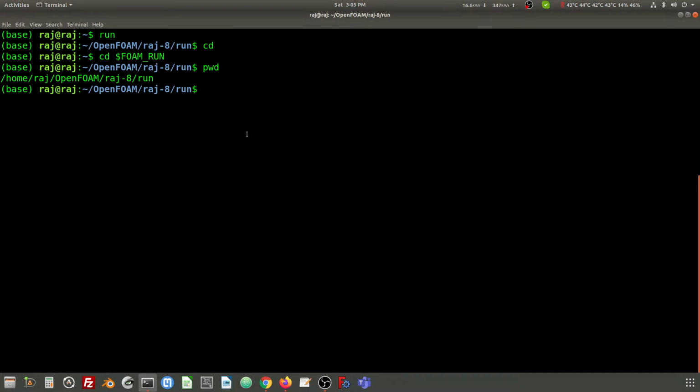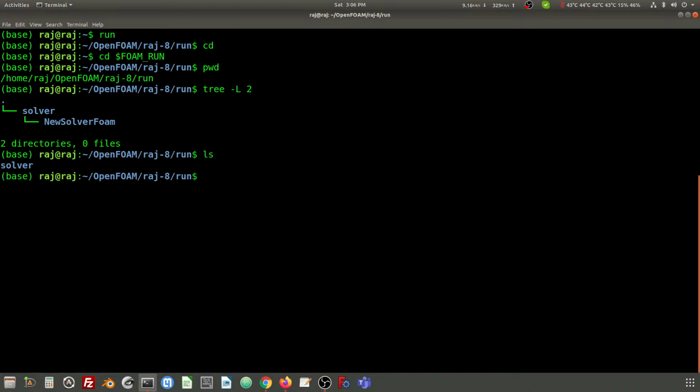Now let me see what we have in this directory. First let me display this with tree -L 2 and ls. We don't have any case here. I only have the solver directory, which has some solvers in it. Now we don't have any case.